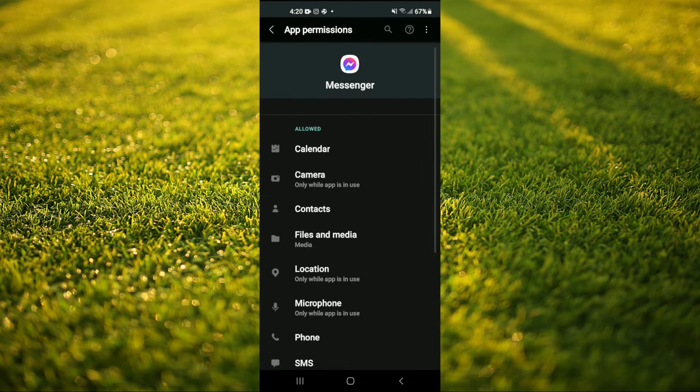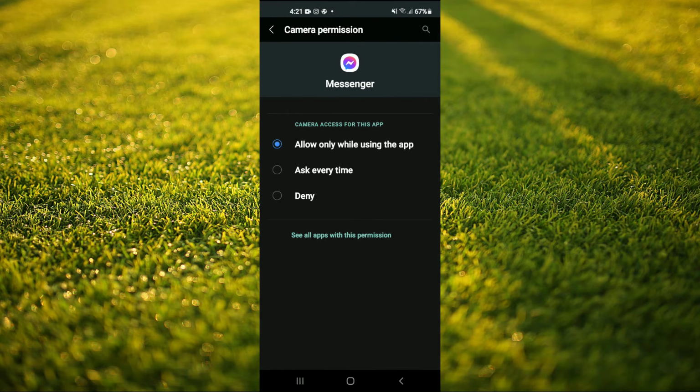And once in Permissions, you want to ensure that the camera has access, so you'll tap on Camera. And you want to ensure that it is set just like what you will see on the screen right here. Allow only while using the app.